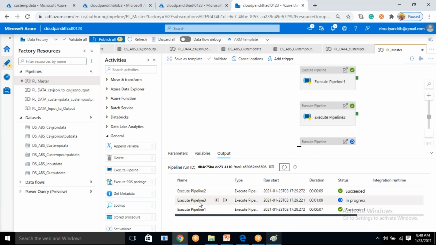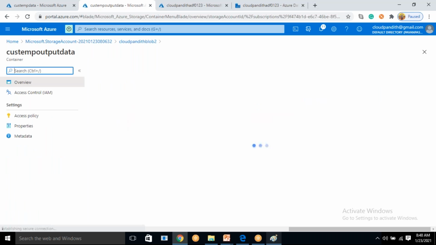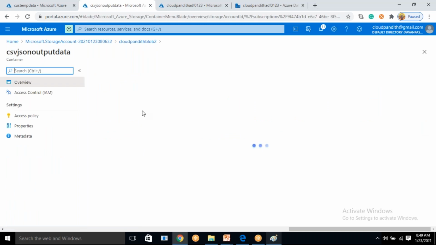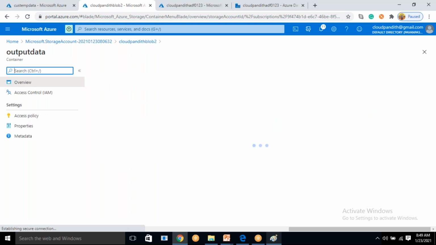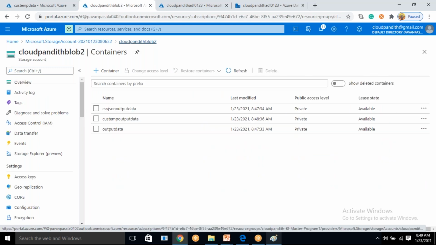Now it is not that clear for us to understand what the copy activity status is. That's why you need to publish and run it for easy understanding. See, pipeline 3 also succeeded. Now come here and refresh this. See, the third one came. Go inside this and we have only employee files. Yes, that's how we configured it. Go inside CSV JSON output and you will have only CSV files. Go inside output data and you will have all the CSV files. You are clear on this, isn't it?